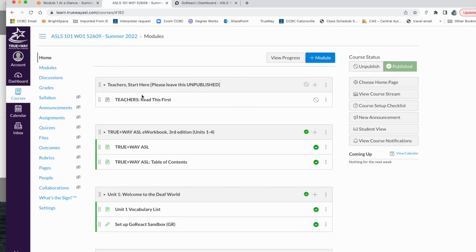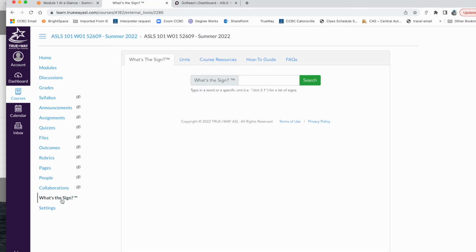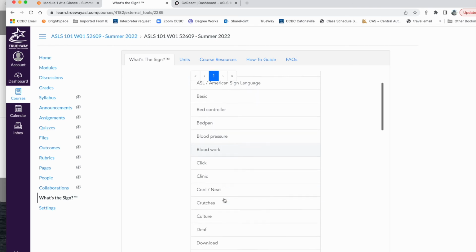Another important feature here in TrueWay that you need to understand how to use is the What's the Sign. Sometimes the homework is to look up all of the vocabulary that you're going to learn. So when you are typing in any unit number, it's really important that you include the little quotation marks. So if I want to look for the vocabulary for 1.1, I don't just type 1.1. I have to include these little quotation marks, and then that'll pull up all of the vocabulary for that unit.